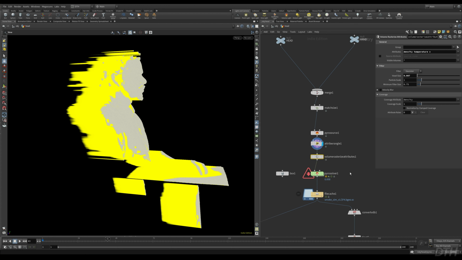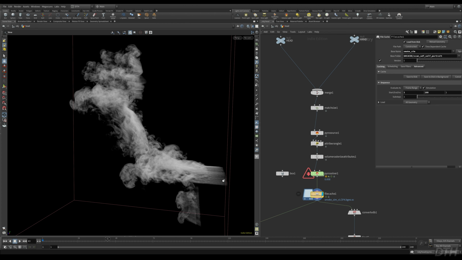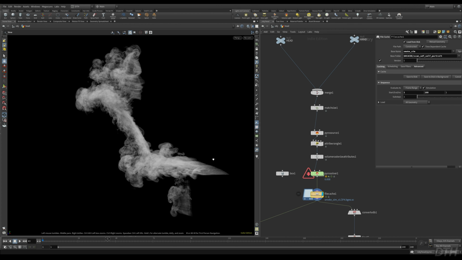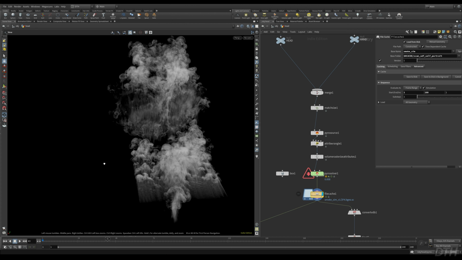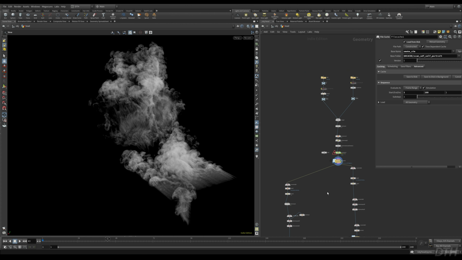I won't click that because I don't want to recook the sim, but let's take a look at the cache here. So we get smoke simulation like this, and it's not looking like too much right now, but what we can do is actually run this through some VDB conversion tools.